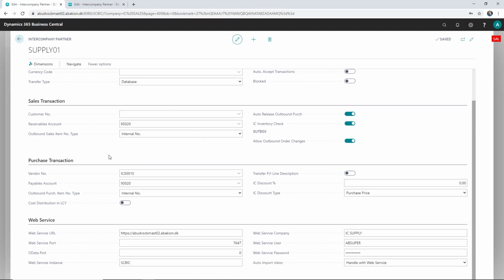Here we have some for the sales transactions, and since I'm in a sales company right now, what I'll be doing mostly with my intercompany partner here are the purchase transactions. But let's just go through here. You can set up a customer name. This is if you want to do some sales as well to another intercompany partner. You can set up the receivable accounts and the outbound sales item number type. You can set up here if you want to do an internal number, common item number, or cross-reference.